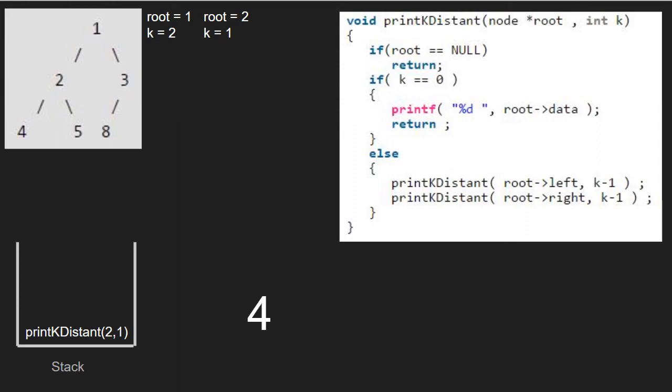So we pass the right child of 2 which is 5 along with k minus 1. Since k is equal to 0, we print 5. After printing 5, we return to the call stack. We finish execution for node 2 and resume execution for node 1. So now we pass the right child of 1 which is 3. Hence, root will point to 3 and k will be equal to 1.